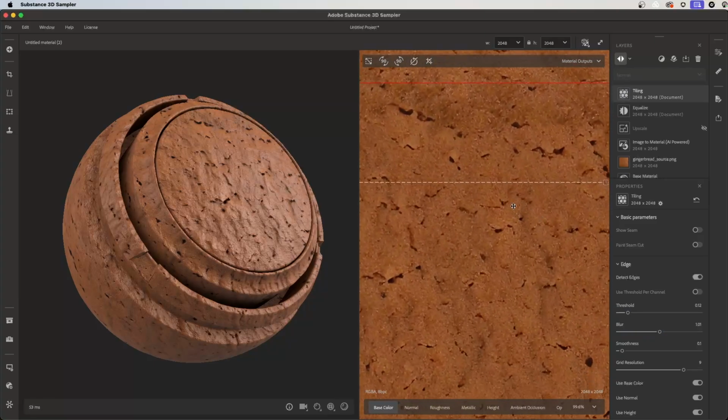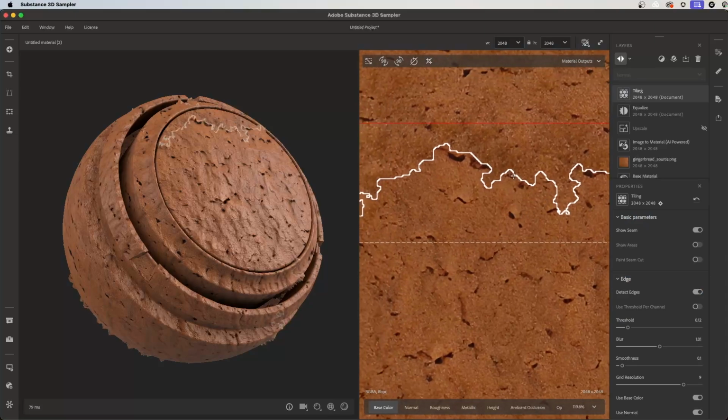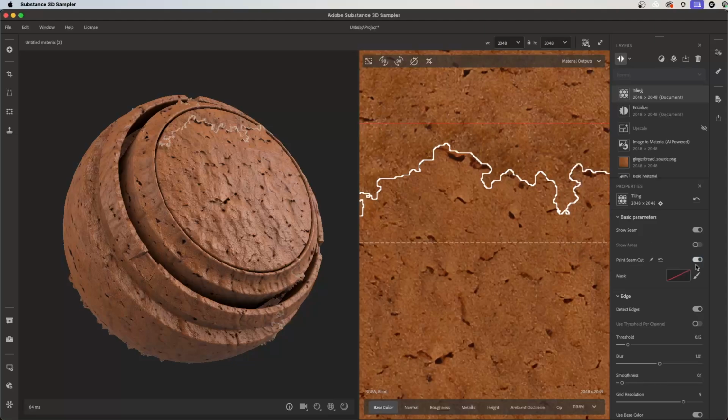Now, something else we can do that's really cool about this tool, let's go back to show seam. And so we have this seam that's being generated for us automatically, but if you want to, you can control that. Now, it's not really needed in this image, but let me show you how it works. You can come over to this area, this option here called Paint Seam Cut. So we're going to enable this, and then I could input a mask, or I can click the Paint button, and this gives me my Paint tool here in Sampler.